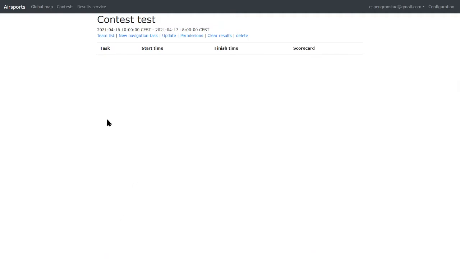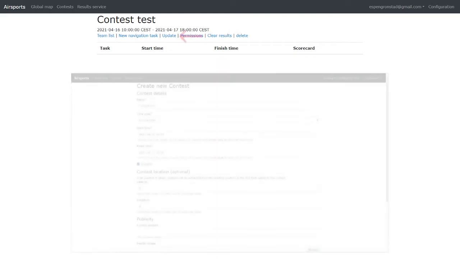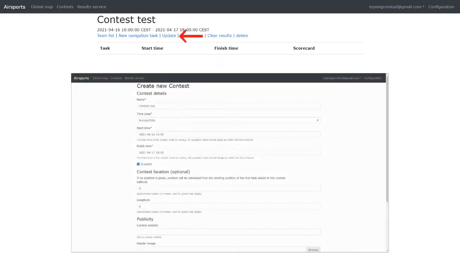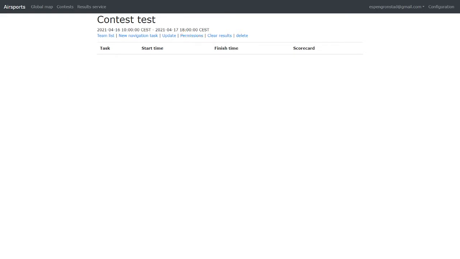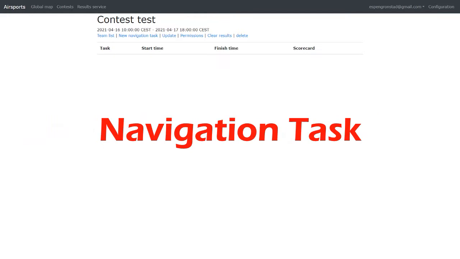Inside the competition, you can delete it, clear all recorded results, give friends access to view and or modify the competition if you want to share the competition setup. You can also update the competition details, for example if you want to change the status from private to public. The two last choices are to create a new navigation task or view the list of teams. Let's start by creating a new navigation task.